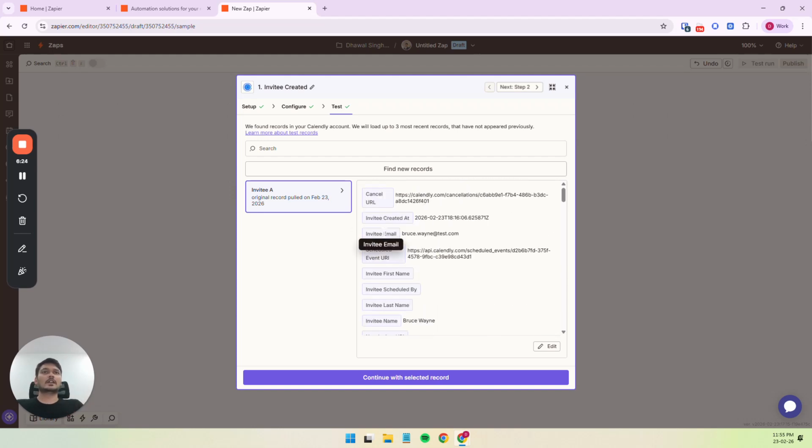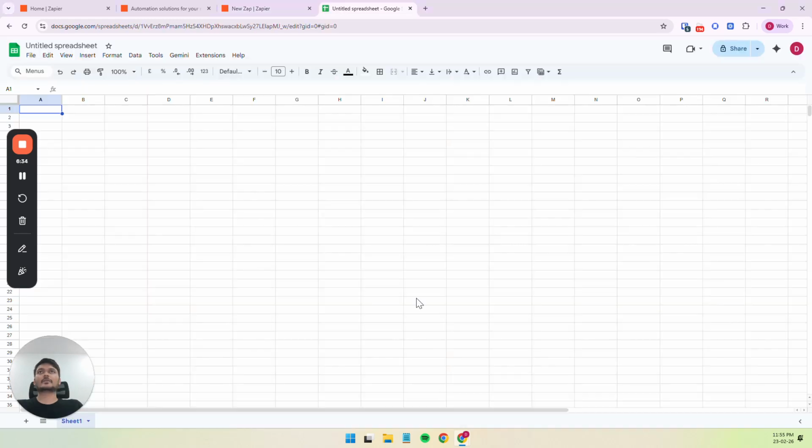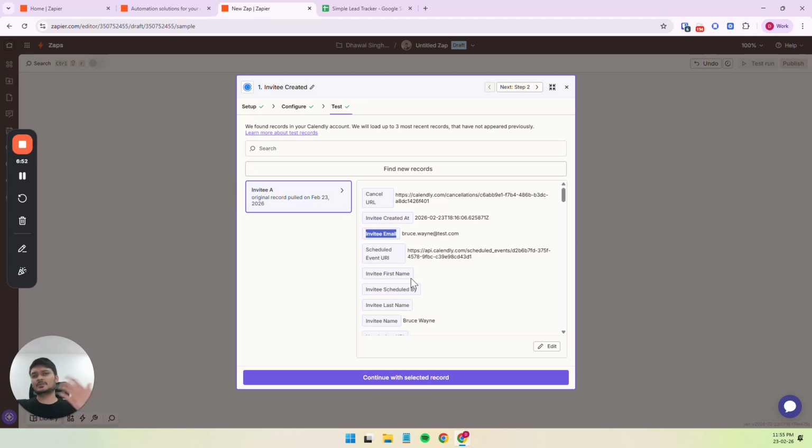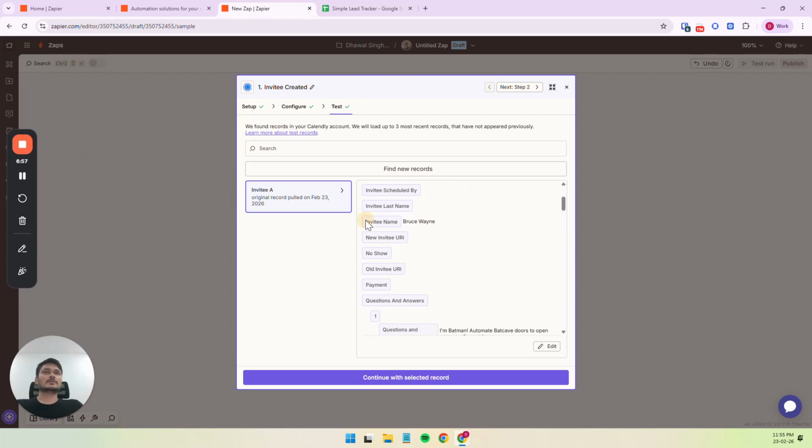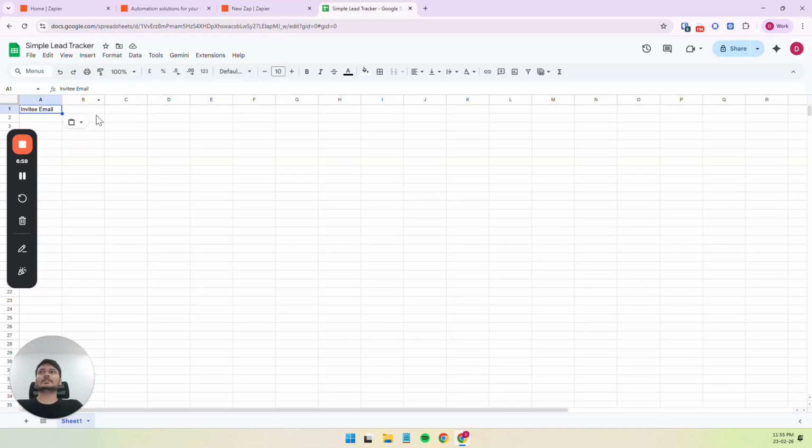So basically what I want, invitee email, let me just copy this and let me open my spreadsheet, and let's say this is our basic, simple, normal lead tracker. Let's just actually call it simple lead tracker. Over here we can have basic columns. For example, your invitee email will come over here. You do not need to copy paste it exactly. We can map it any way you want. I'm just doing it for the example.